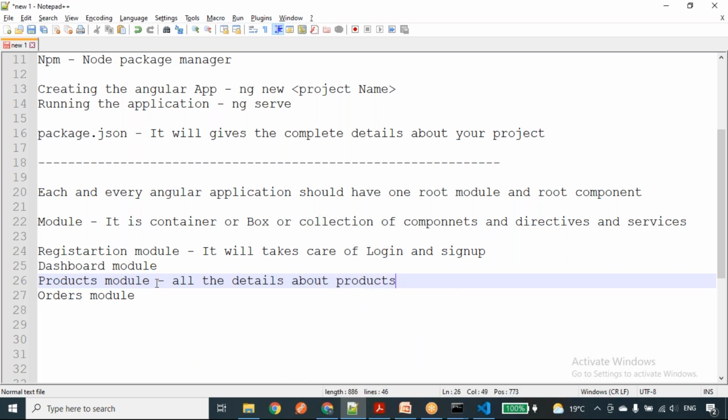So it will have multiple components again. I just want to add my product to the cart. I just want to proceed with the buy. I just want to add my product to the wish list. So all this functionality will come under the products module. Next, we have the orders module. The orders module will get the list of orders and handle whatever payment we are going to do. So we are going to divide our Angular application into different modules.